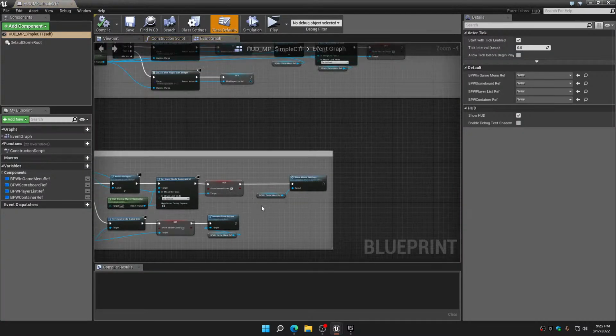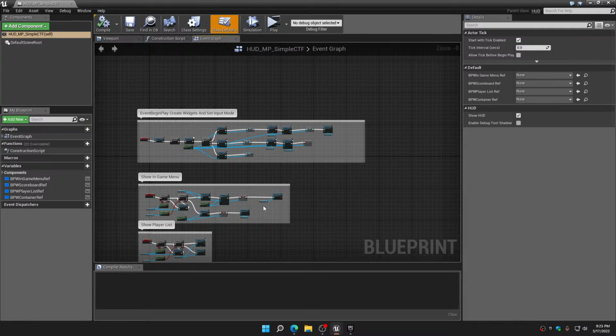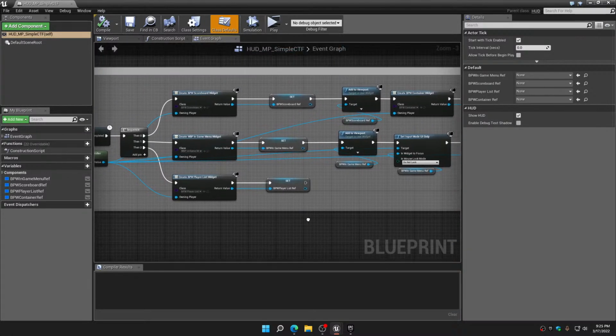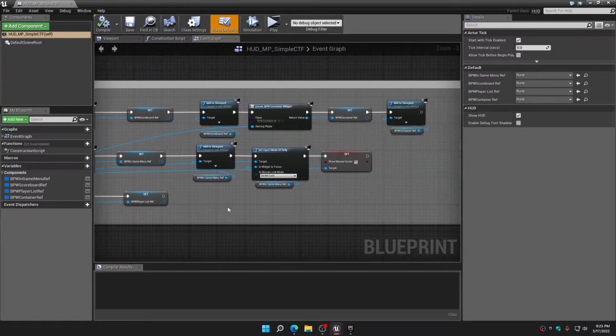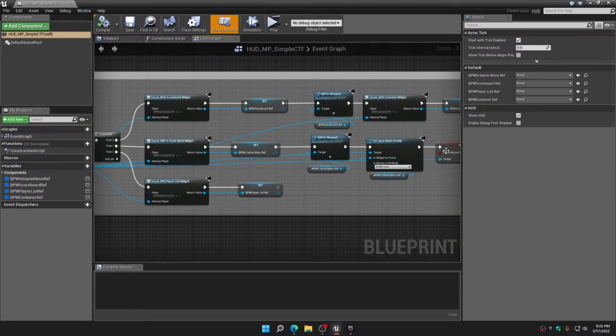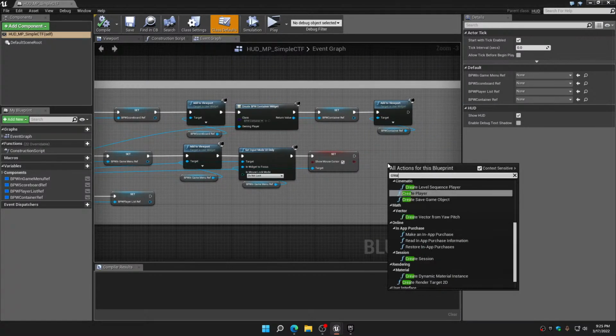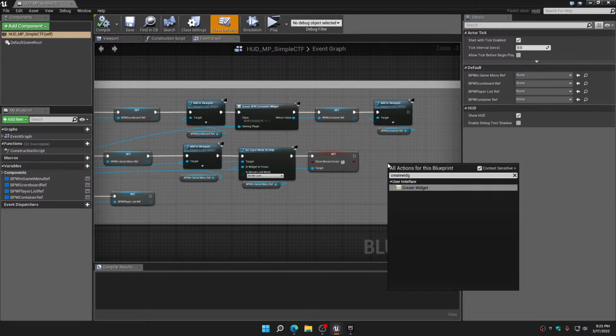And on event begin play, where should we put this? That's the scoreboard. That's the in-game ref. That is the player list. We're going to put it at the, I guess we could put it at the end of this one here. We're going to create widget.